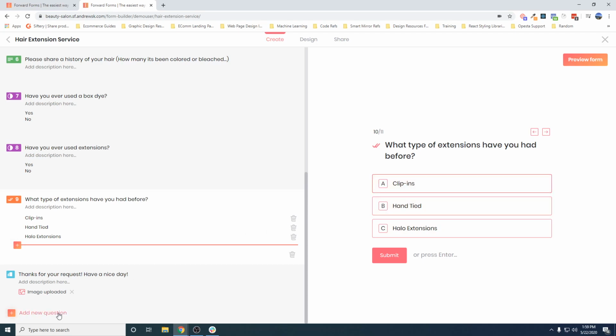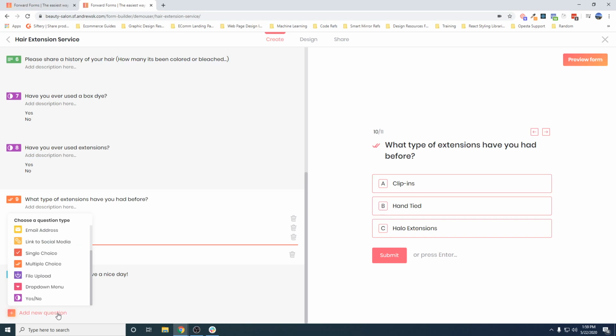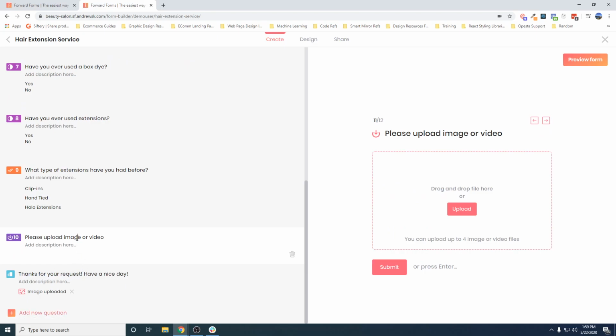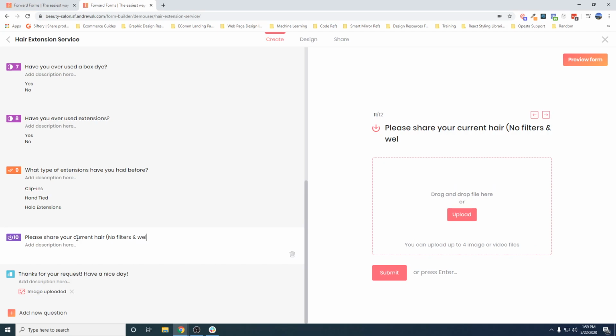And the last two things I want to add to this form are images. I want them to upload their before and after pictures. So I'm going to click on File, Upload, and I'm going to say, please share your current hair. No filters and well lit. So I want to make sure that there's no filters so I can see the true color of their hair, and make sure it's well lit so I can see the actual image.